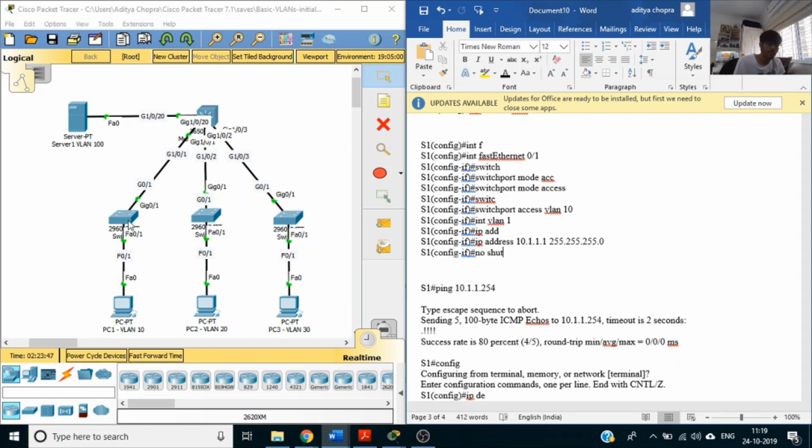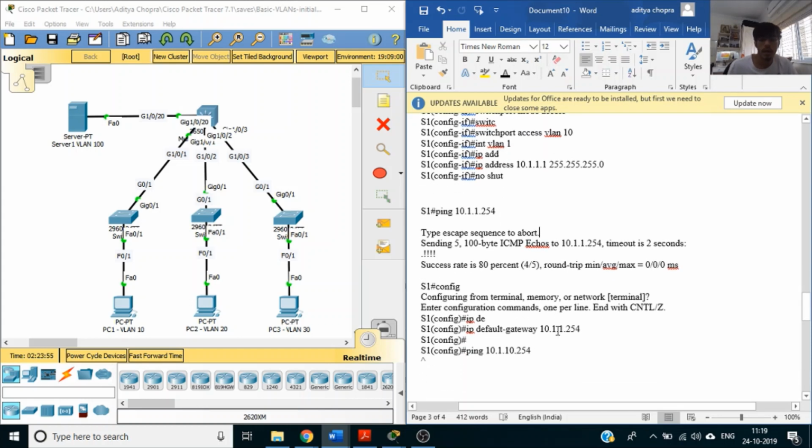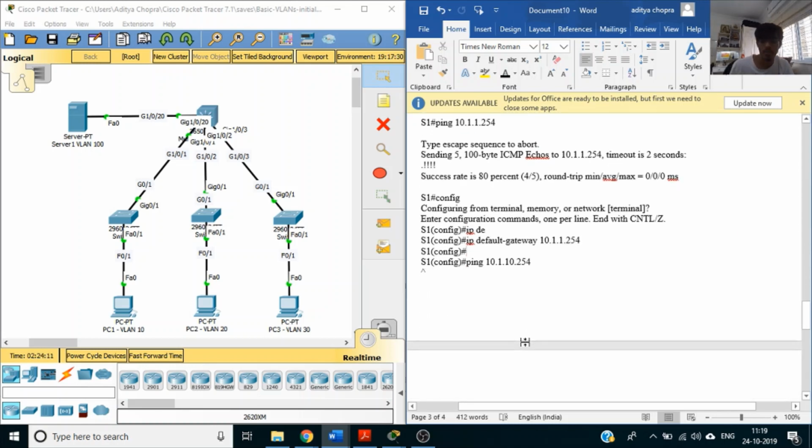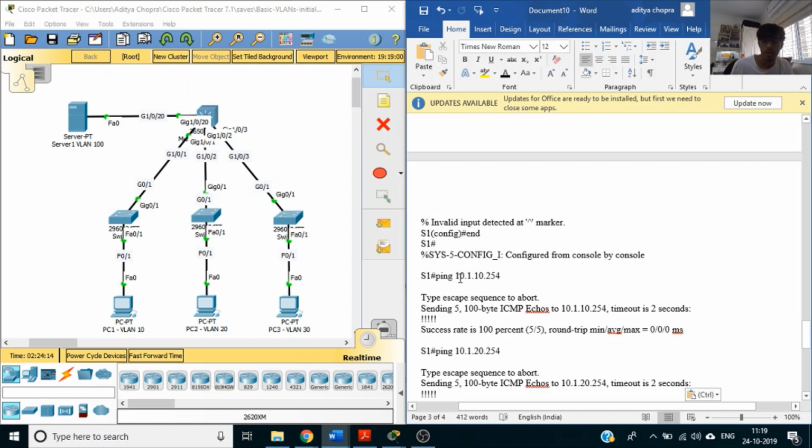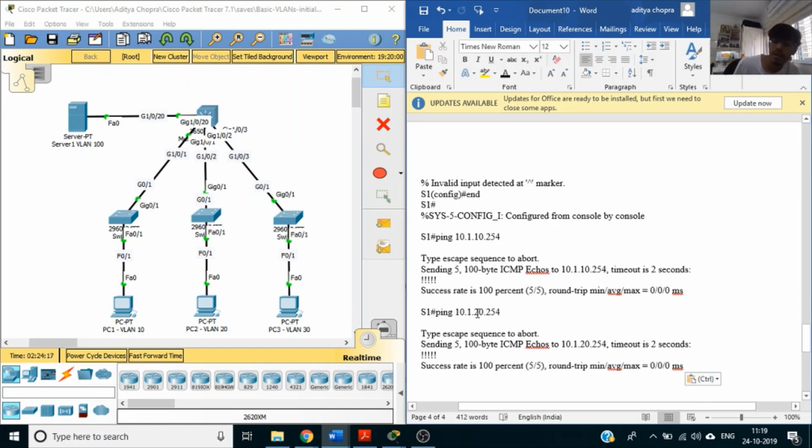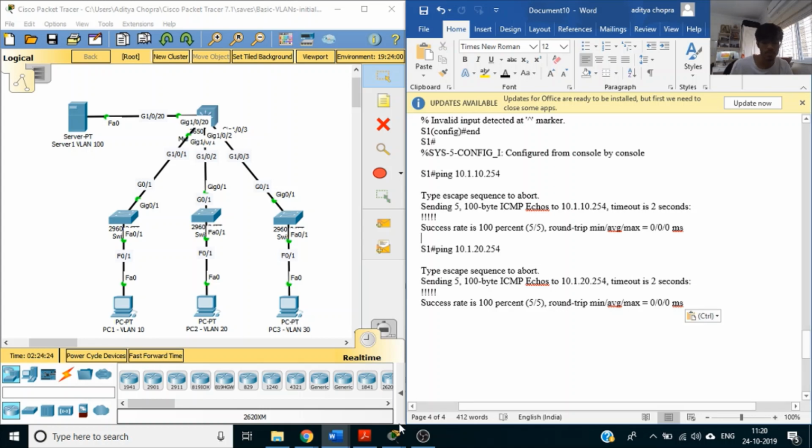Now that I have given this an IP address, I can ping the core switch from my access switch. So I ping 10.1.1.254, and to be able to ping other devices in other VLANs, I will have to define an IP default gateway. So I write IP default gateway, and the gateway would be the core switch itself. So 10.1.1.254. Now I can even ping 10.1.20.254, and I can also ping the switch over here. So that completes our switch configuration.